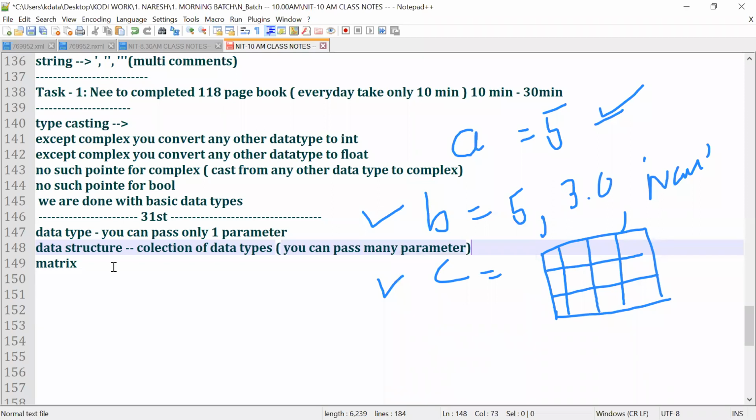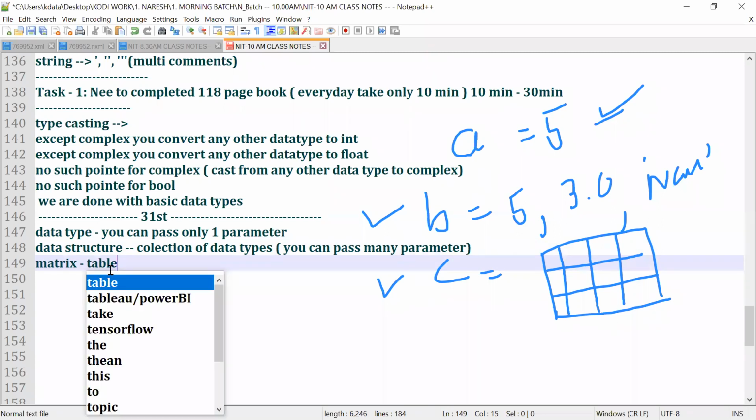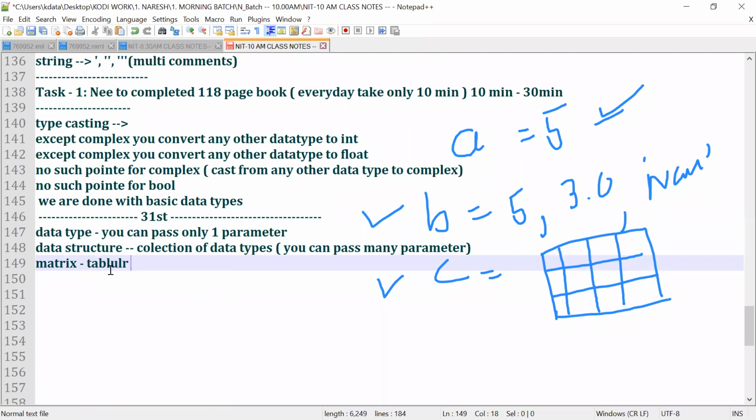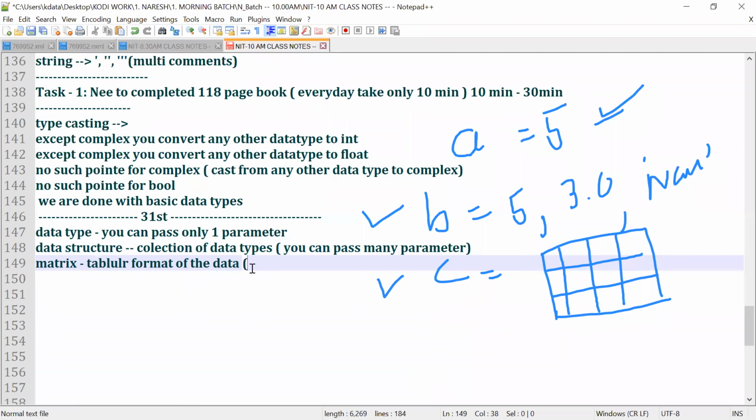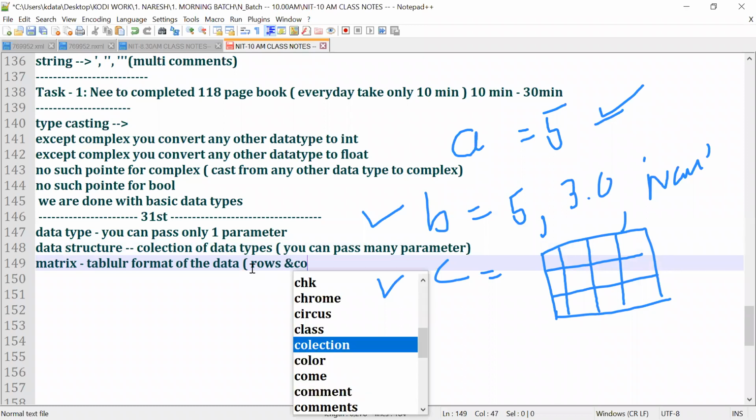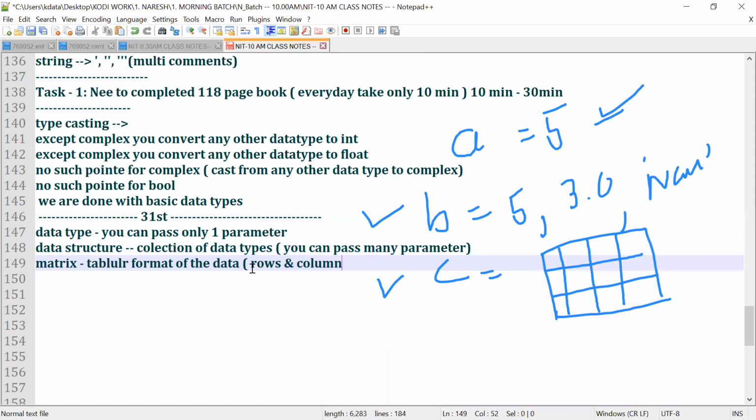What is matrix? Matrix is a collection of rows and columns. You will get data in a tabular format. Understand or not? Clear this one? Online team, are you clear? Yes, you get rows and columns. Good. Now let's talk about another topic.